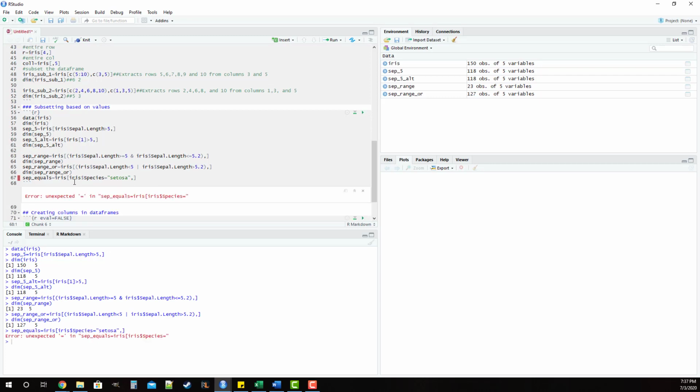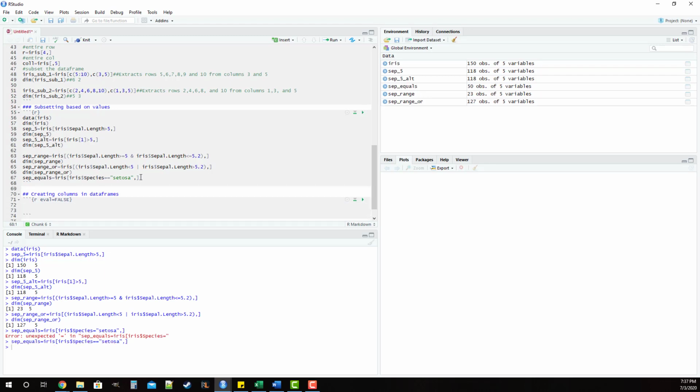So if we run that, I have done something wrong here. Oops, sorry, if you're doing equivalency, you need to use 2 equal signs. That's my fault. Run that. Now we don't have any errors, and if we do the dim on set_equals, it should come up to be 50, which is one third of the dataset. And it does. So again, just to reiterate what this was doing, it was grabbing all of the columns, but it was only grabbing those rows where the species was equal to setosa.